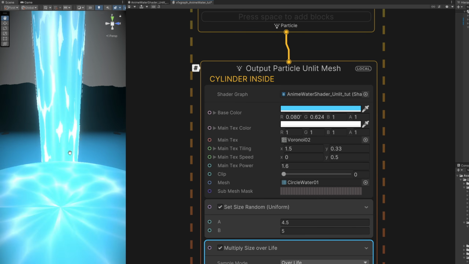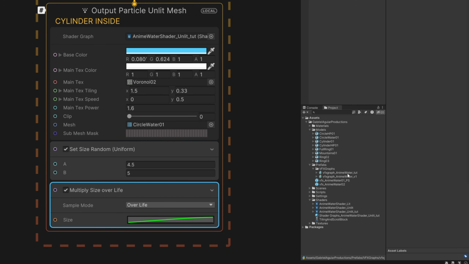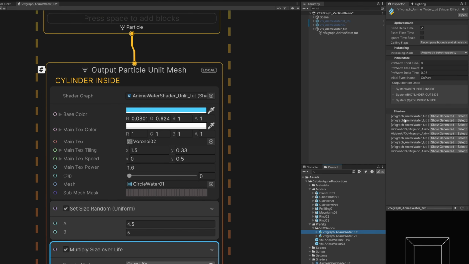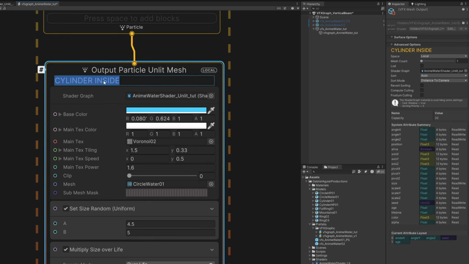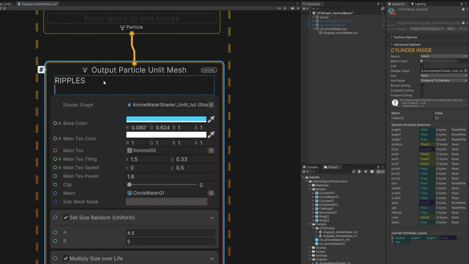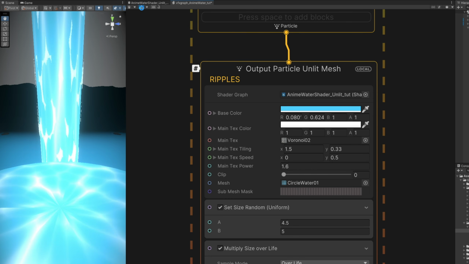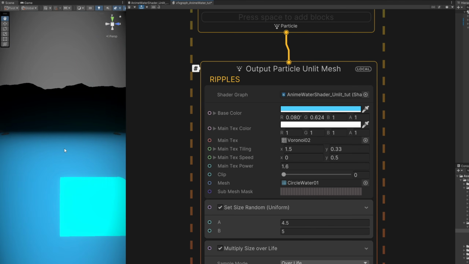And that's mostly happening because if we select our VFX graph in the project folder, on the inspector we can rearrange them. We just need first to rename this one to ripples, so we can distinguish it here and then push it all the way to the top. And now it's gonna be rendered before everything, before the sander. Let's compile this and here we go.